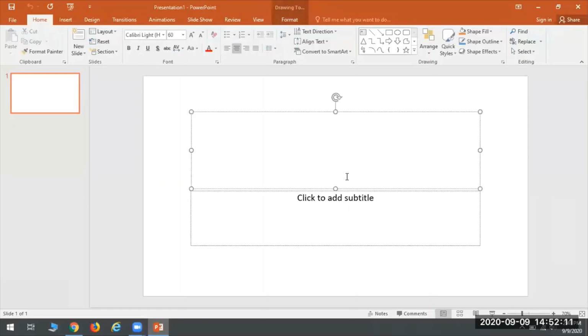Notice when I click in there, the flashing cursor is right in the middle. That's a visual cue to let you know that this text is going to be centered. If the flashing cursor was over here on the left or even on the right, that would not be the case. But because it's right in the center, we know that it's going to be centered, which is fine. We're going to leave it that way.